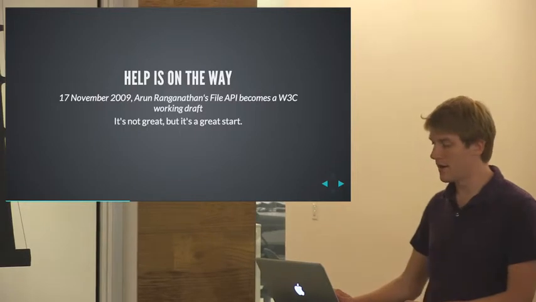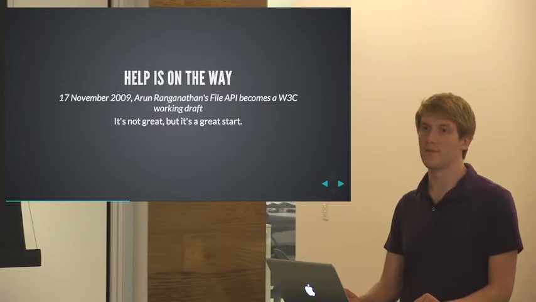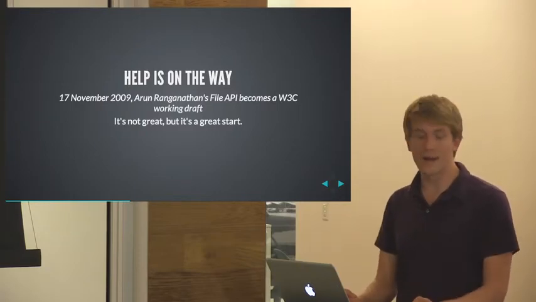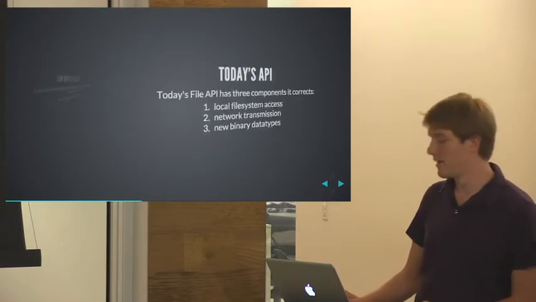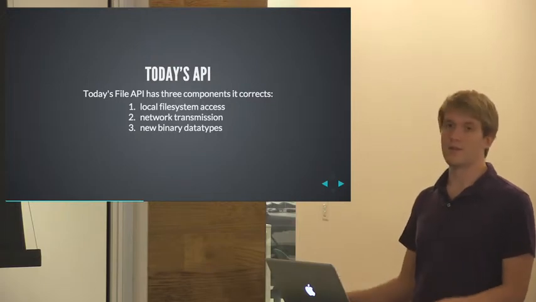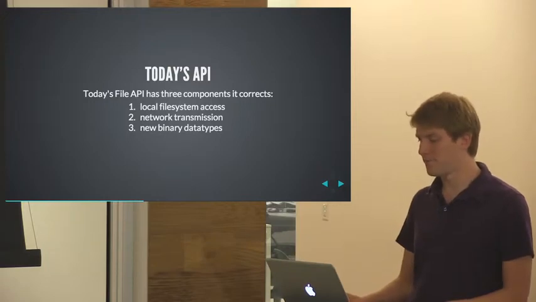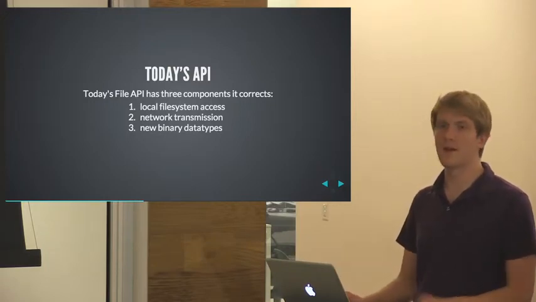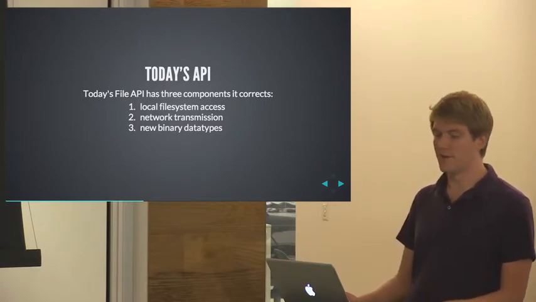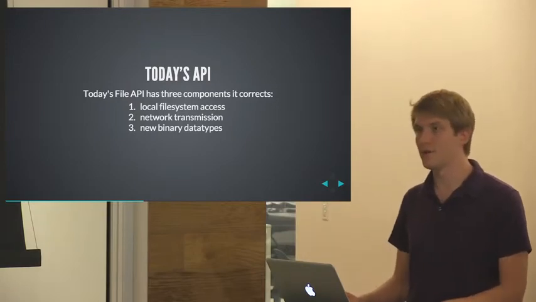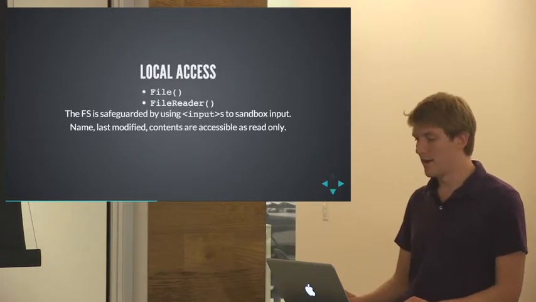However, later that year, Aaron introduced the file API, and that became a W3C recommendation. So it wasn't great at the time, but it was a great start, and it showed that the standards bodies were listening. So that brings us to today's API, which is far better than it was. It allows you some limited local file system access. It has improved network transmission, and it gives you new binary data types that you can work with. So I'll talk a little bit about these.